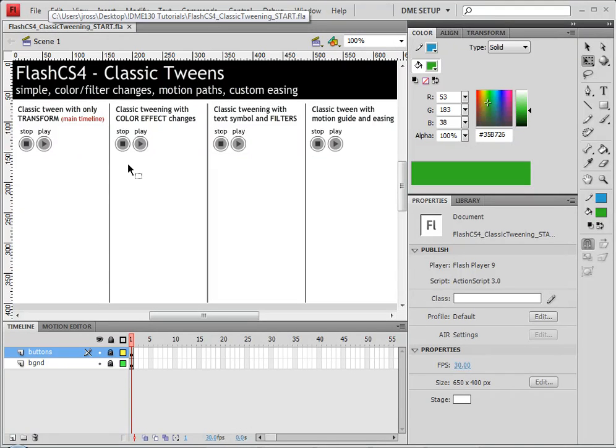In the following tutorial, we're going to take a look at classic tweening in Flash. We're going to be going through 4 different scenarios of how you can use a classic tween, and I'd like you to start by opening up the classic tweening start file, and of course when you save your file, remove the start, so that way you know that it's your version.